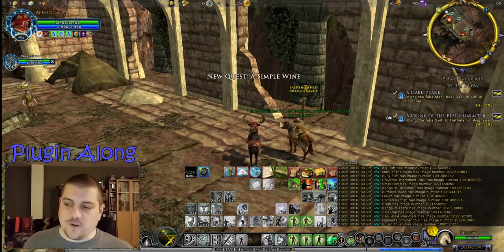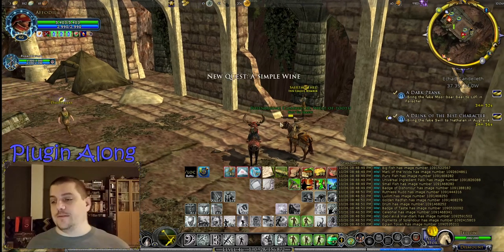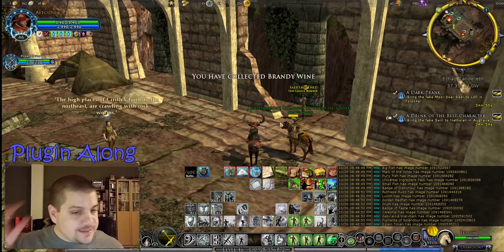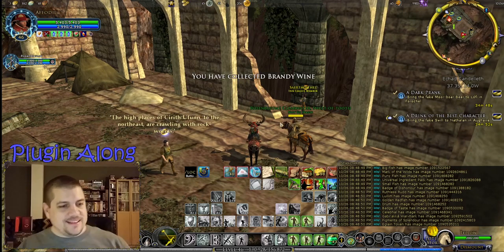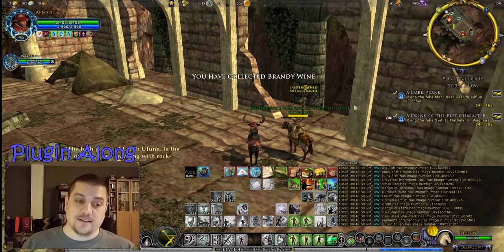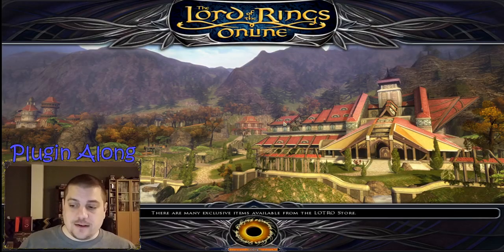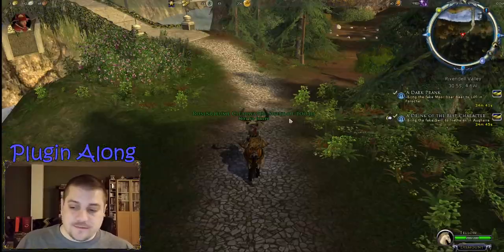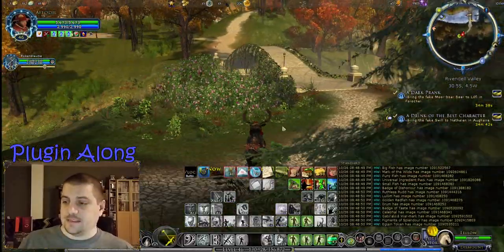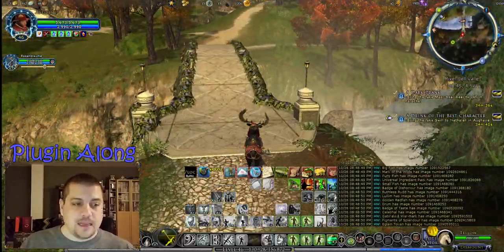Now we've only got two more, three more to do. We need to go pick up the last one from Rivendell. Topka, yes, there are new raids. With each expansion, they bring out new instances and new raids. And there have been many expansions since it sounds like you last played.